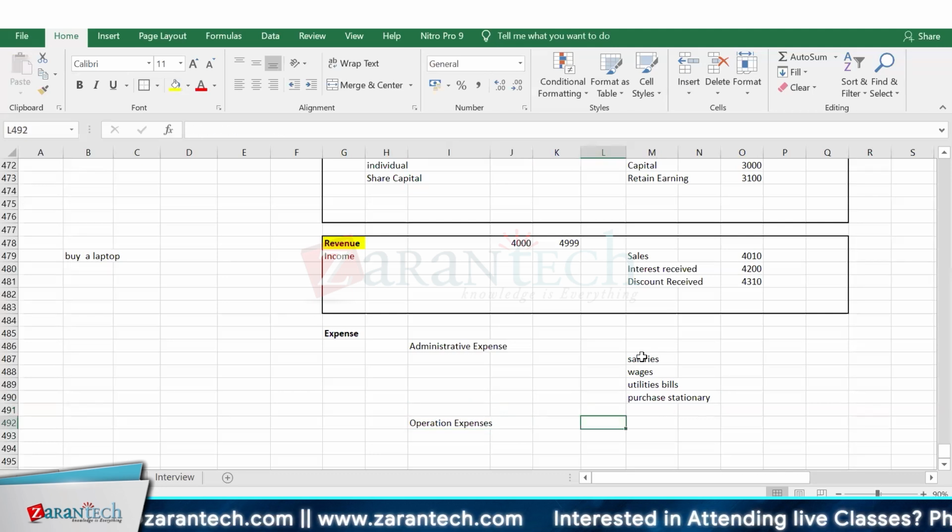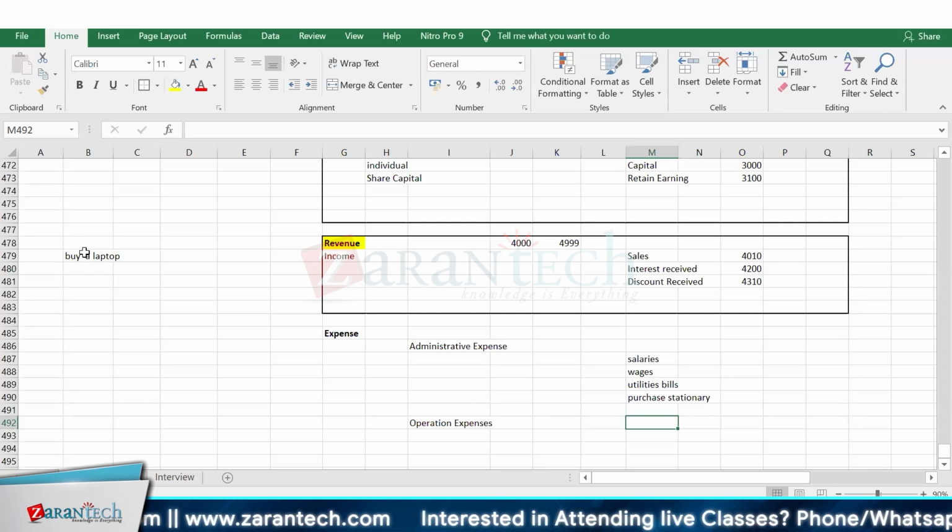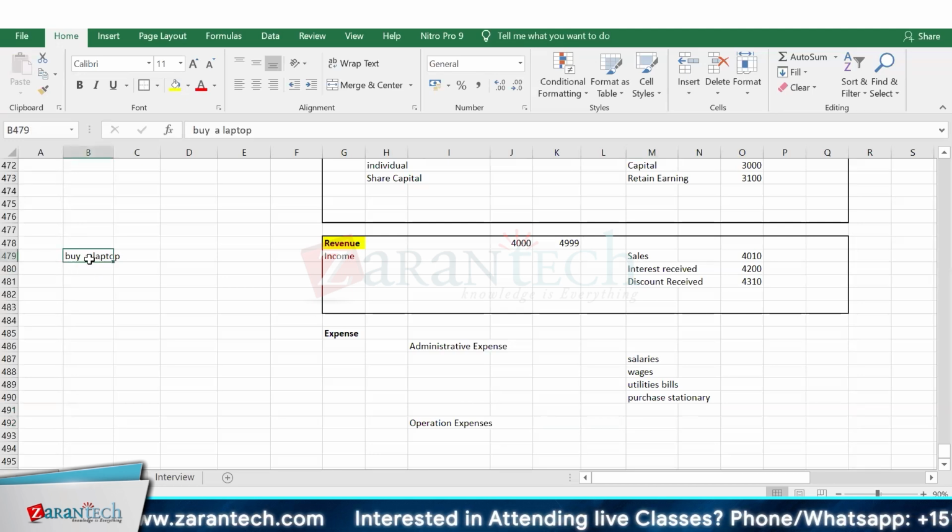Office laptops will be coming under administrative expenses, right? I will cover this one, this laptop purchase. We will discuss this point because there are different points here that we need to discuss.